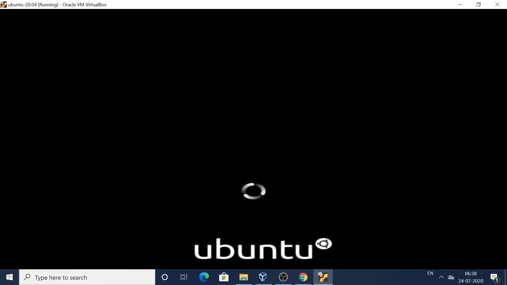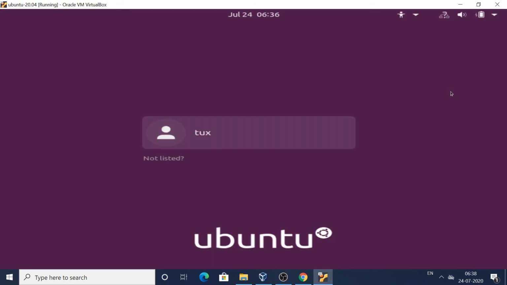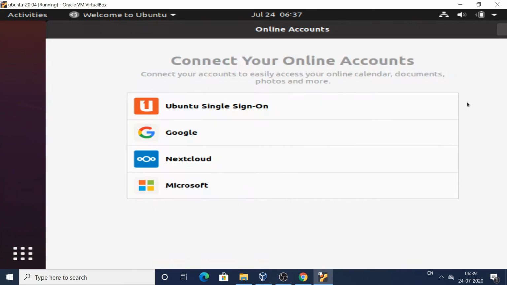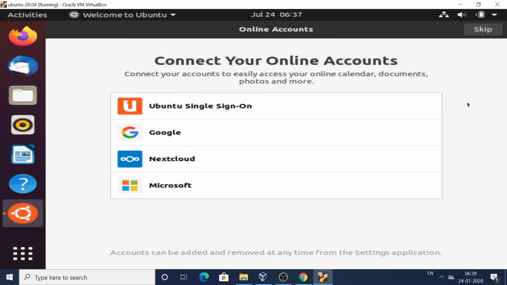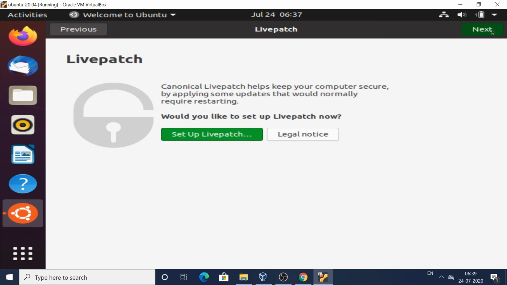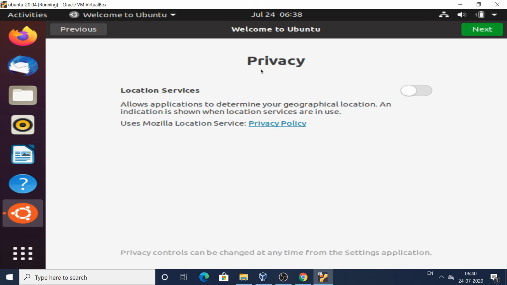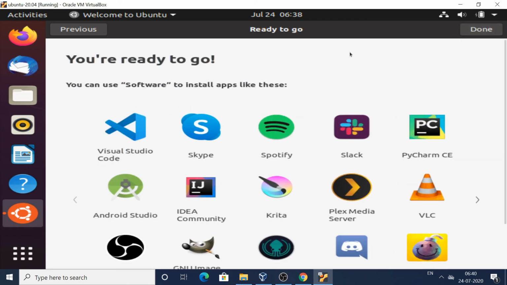The machine is restarting for the first time. The login window appears. Click on the username. Type the password. And the desktop appears for the first time. Skip for online accounts. Skip the live patch. Do not send the system information. Proceed. For privacy, disable this location service option. Proceed. You are good to go.